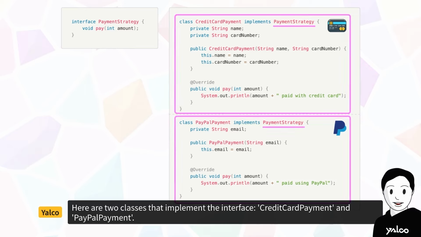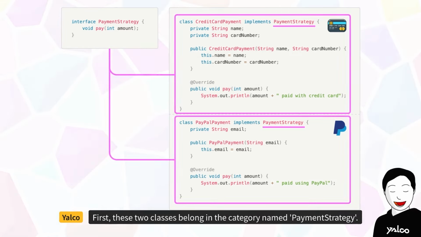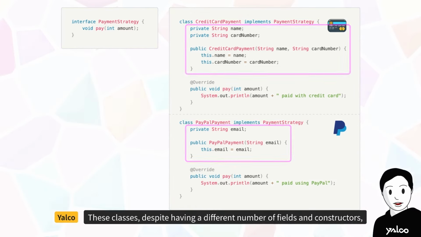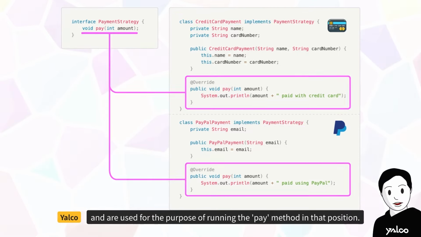Here are two classes that implement the interface: credit card payment and PayPal payment. Applying the payment strategy interface signifies two main points. First, these two classes belong in the category named payment strategy. And second, they both need to implement the pay method of payment strategy in their own unique way. These classes, despite having a different number of fields and constructors, their objects can all take the place of payment strategy and are used for the purpose of running the pay method in that position.